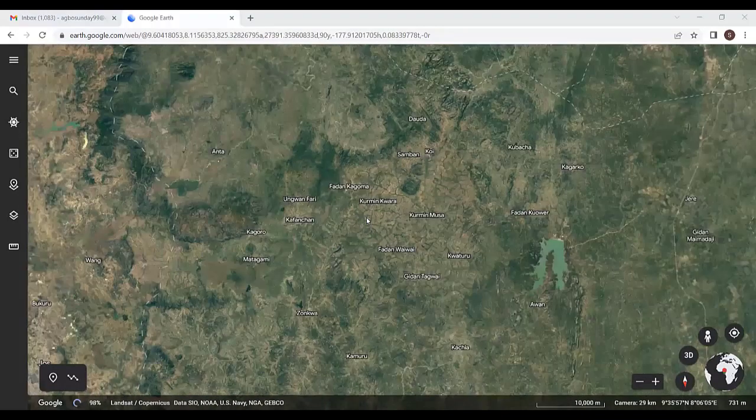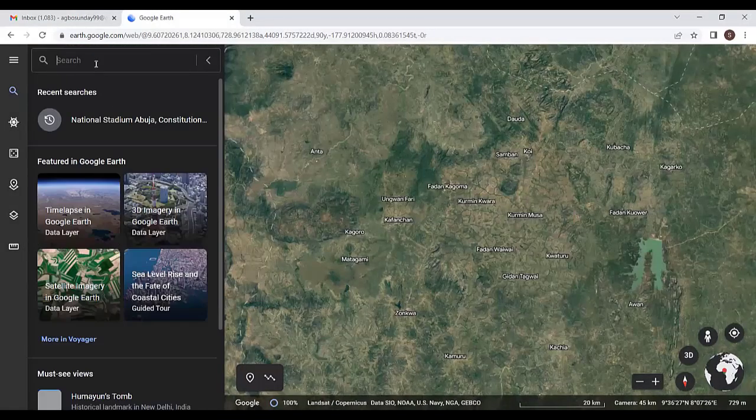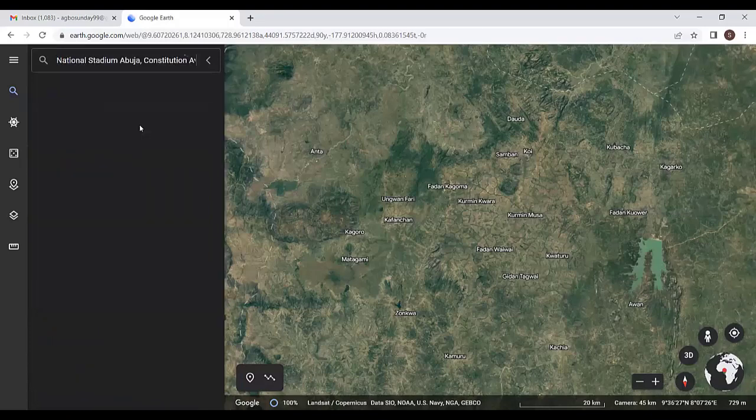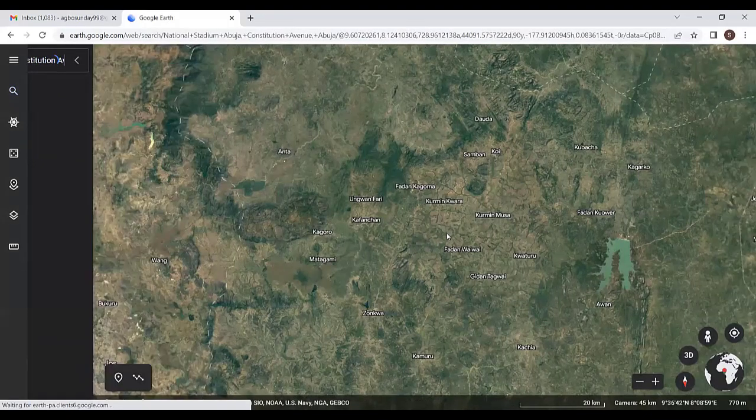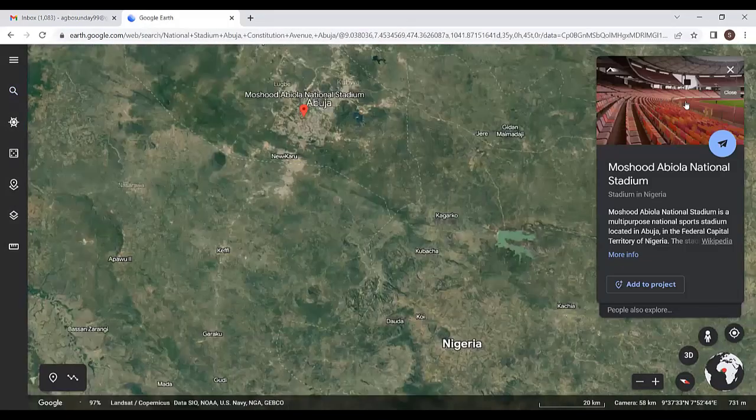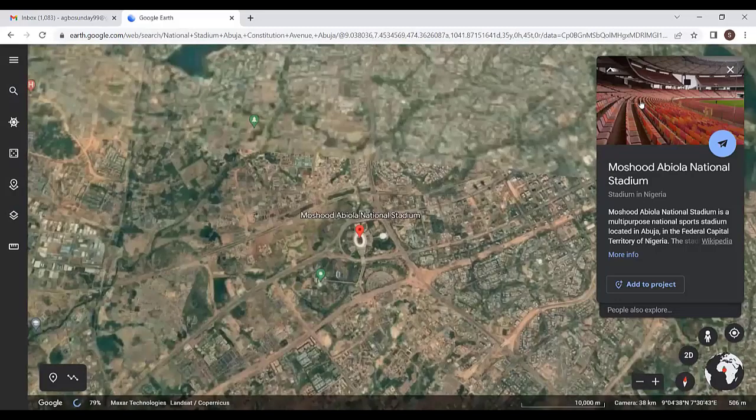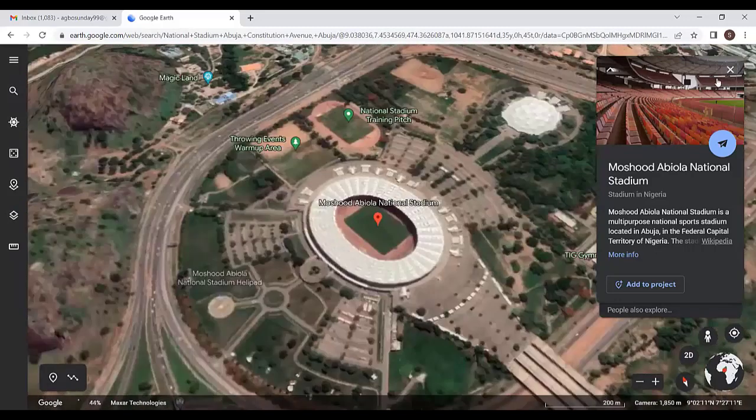Let's go to a place that a lot of people generally know, Abuja. I'll use the search: National Stadium Abuja, so that we zoom to the place. It takes us to the National Stadium, and you can see the picture of the National Stadium already showing here.